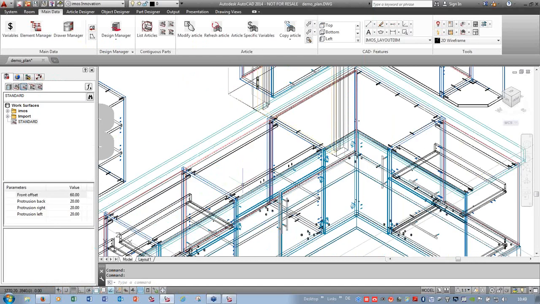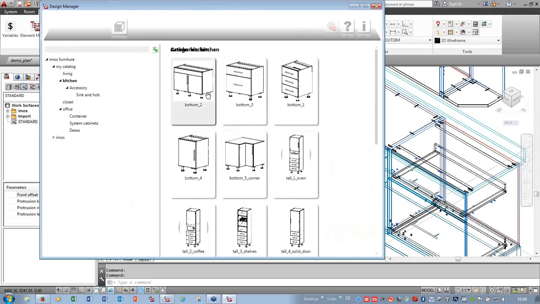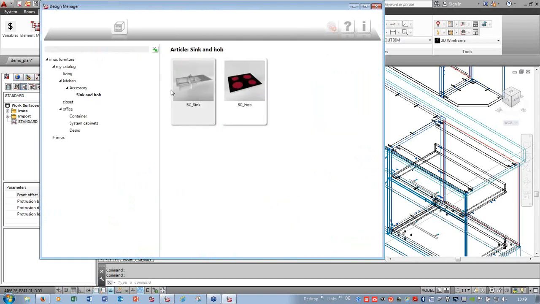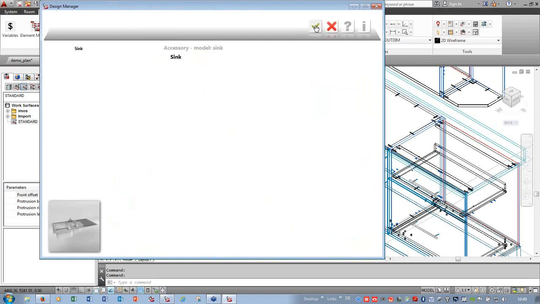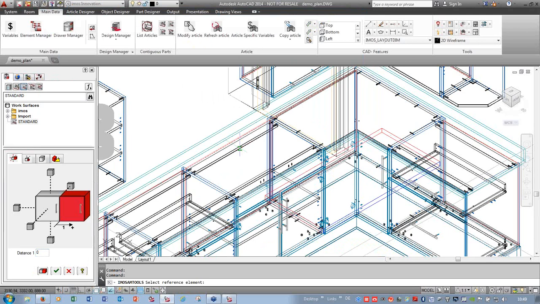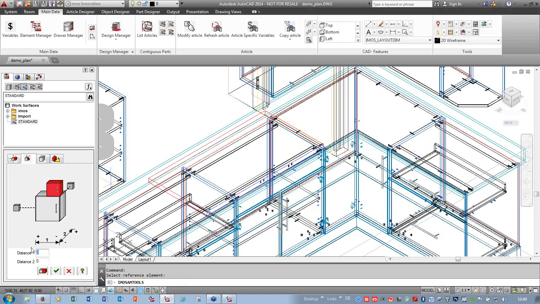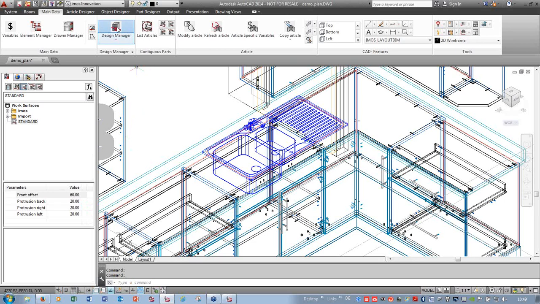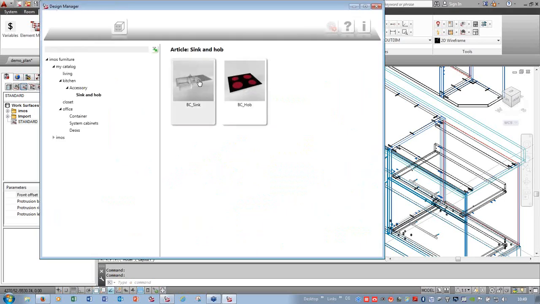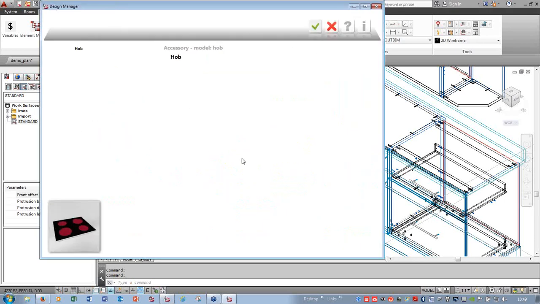We like to add on also here a sink and a cooking field. We go to our database, to our catalog, and go for the sink. We choose the sink. We just add it onto this cabinet here, and then we can also bring it into the position. The same with the cooking field.